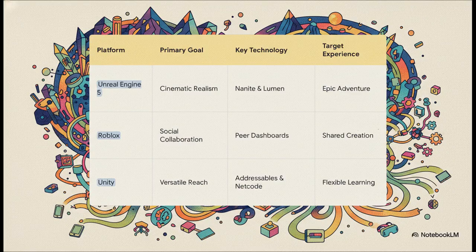And this table really brings it all home. Unreal uses Nanite and Lumen to create that epic adventure. Roblox uses social dashboards for shared creation, and Unity, our versatile middle ground, uses its own tools to deliver a flexible learning experience to as many devices as possible. It's one idea, three totally distinct realities, and it all stems from that first choice of a toolkit.